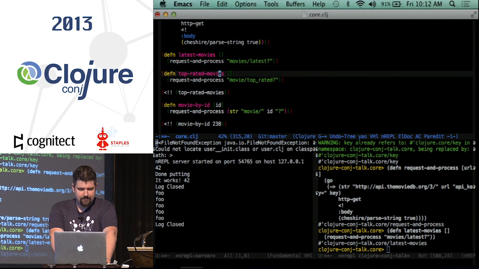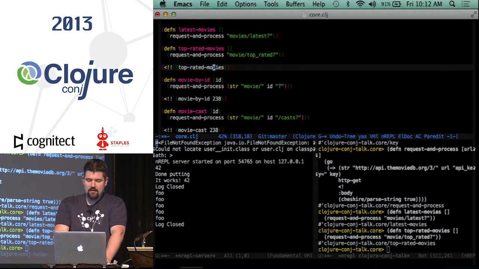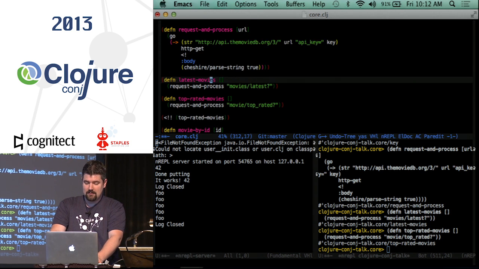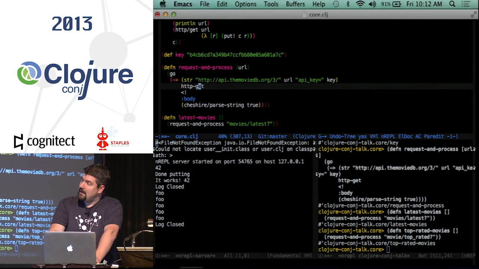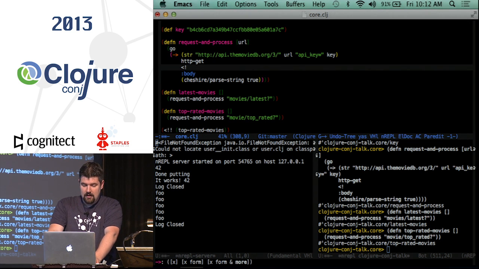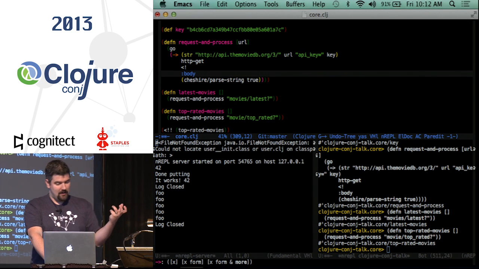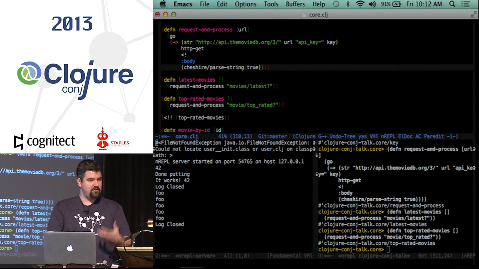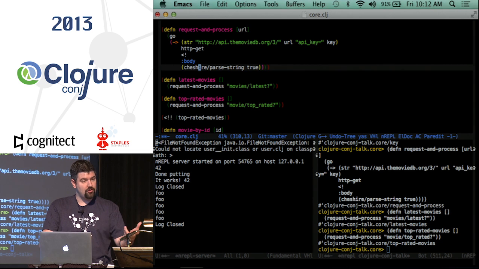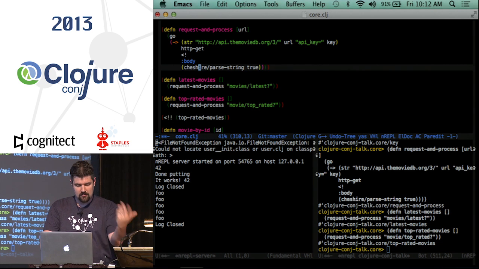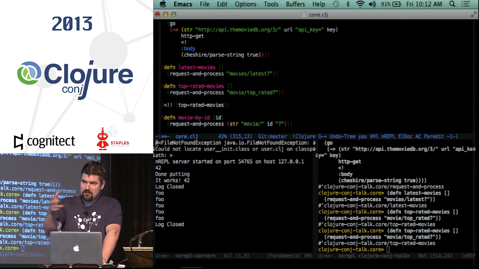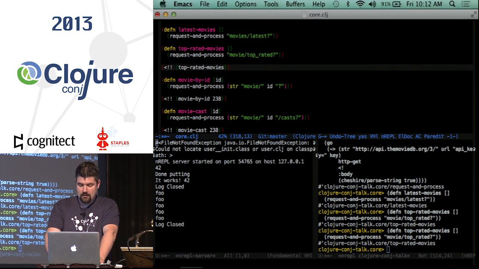All right, so all we have to do, top-rated movies here just calls request and process, which is going to do an HTTP GET, take from the channel. It's going to grab the body from the response, and then it's going to use Cheshire to parse the JSON and return a Clojure data structure that we can do things with. So we have this function, top-rated movies, which just wraps up the URL nice for us.